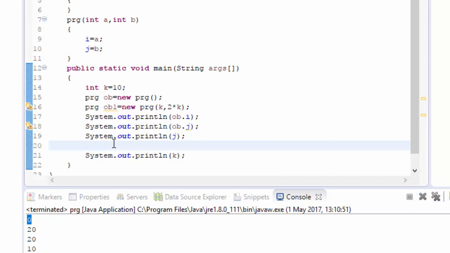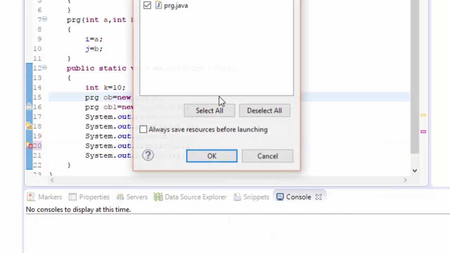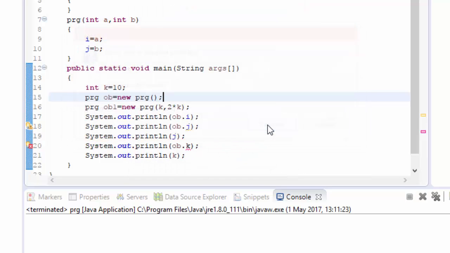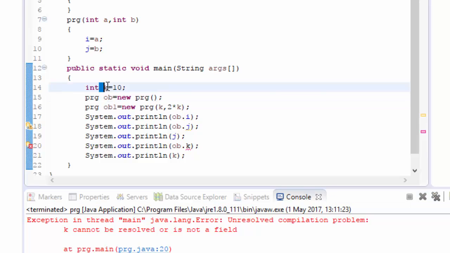And if we do something like ob.k, it will show an error. See, because k cannot be resolved: there is no need to use an object for this variable k, because it is already defined here. You don't need a reference for it. So this was all about constructors.